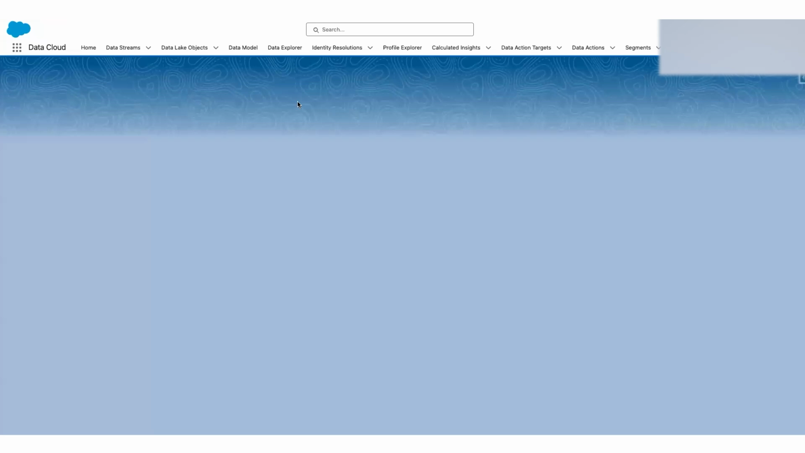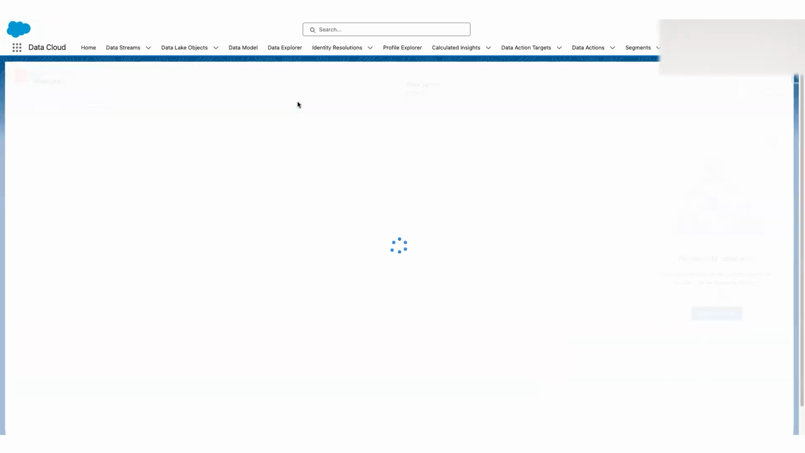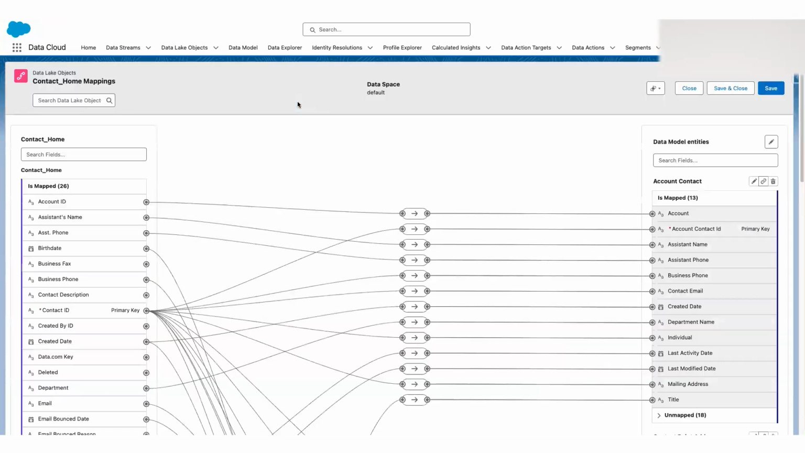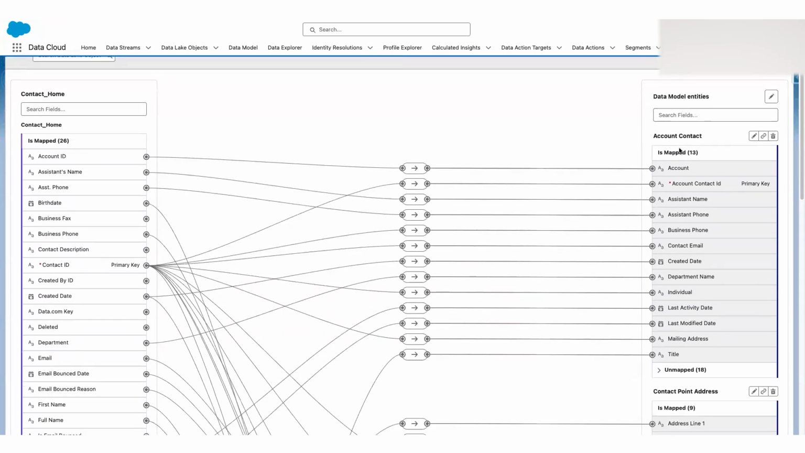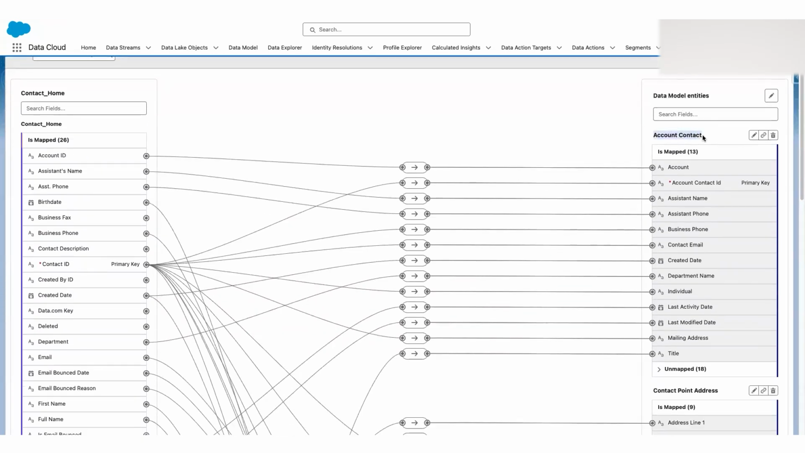So this will take me to the mapping page, where I have the data lake object on the left and the data model object on the right. One data lake object can be mapped to multiple data model objects. So in this case, the contact, where I have a lot of fields, is actually mapped to account and contact. This is a standard mapping. We haven't done anything about it.